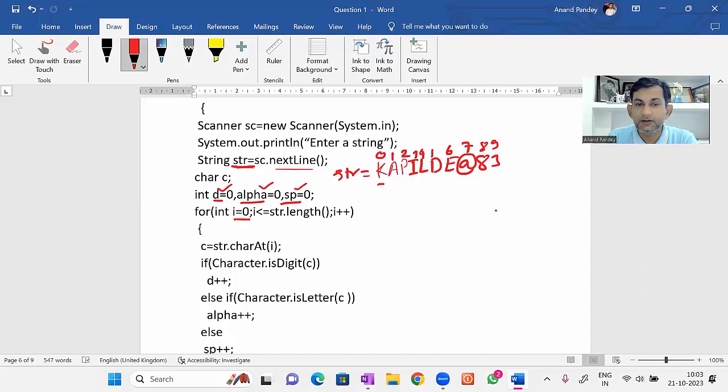So let's start. The value of i will start from 0, since index starts from 0, and will go up to length. str.length is what? The length of this string will be 10. Number of characters, not index: if you count, 10 characters are here. Condition true, control goes inside the loop. Now str.charAt(0) will be stored in variable c. So charAt(0), what do we have? Capital K. So we have extracted a character.